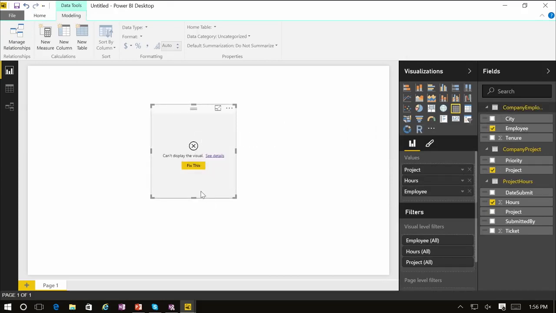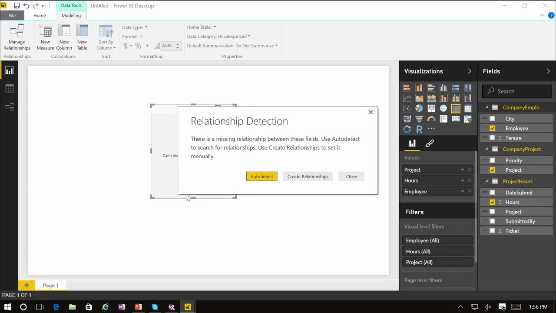As soon as we do this, you'll find out that the visual can't be displayed, and there's this fix this button that when you click, it will actually suggest that there might be missing relationships between these fields. Now we can either use auto detect, or we could manually create these relationships. Let's go and try auto detect.